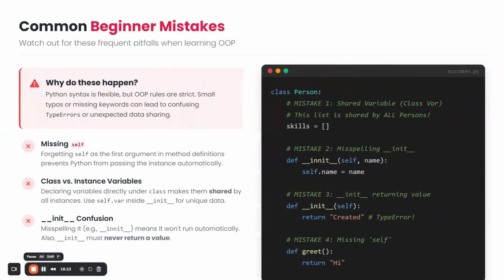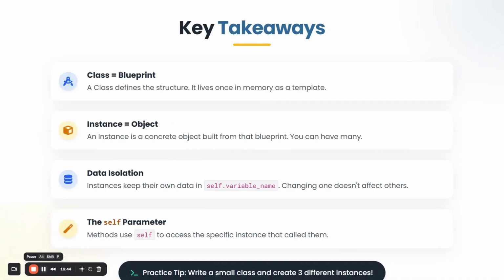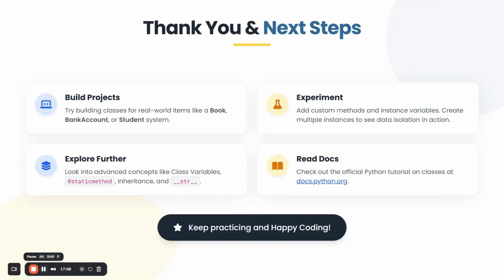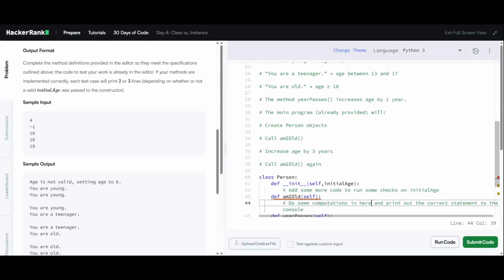And these are some common beginners' mistakes. Please make sure that you do not make these mistakes. So please go through this slide, and these are the main things that you have learned in this overall session: what a class means, the blueprint; what an instance means, the object; how the data is isolated among the instances; and what the use of the self parameter is and how we can use it. That is all about the concept of class and instance.